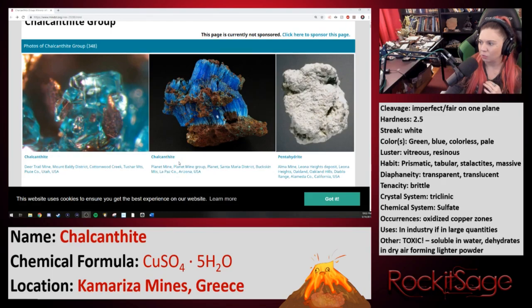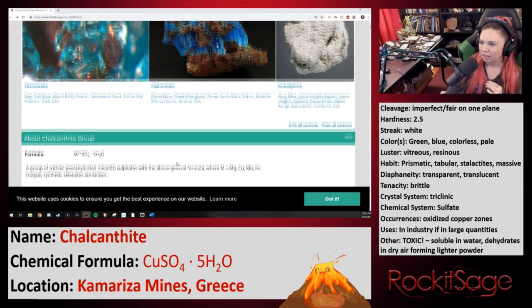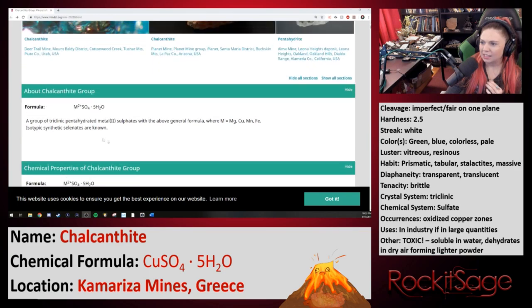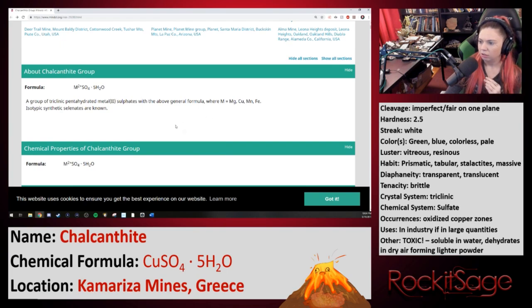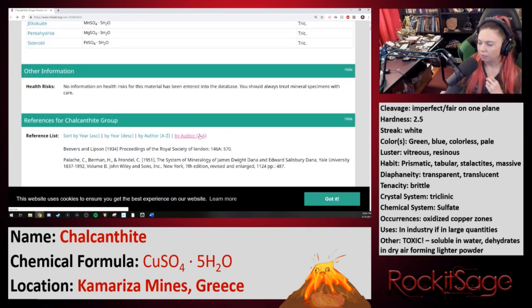Let's see if there's anything else I want to say about this. But this is the generic formula, M just being... here we go, the cations. So they actually spell it out for us. They give us the various cations that can replace M. So M is just an arbitrary variable that can be any one of these four cations. So magnesium, copper, manganese, iron, and I thought there was another one. Oh, and zinc. Zinc and copper together can also be, but apparently not zinc on its own.